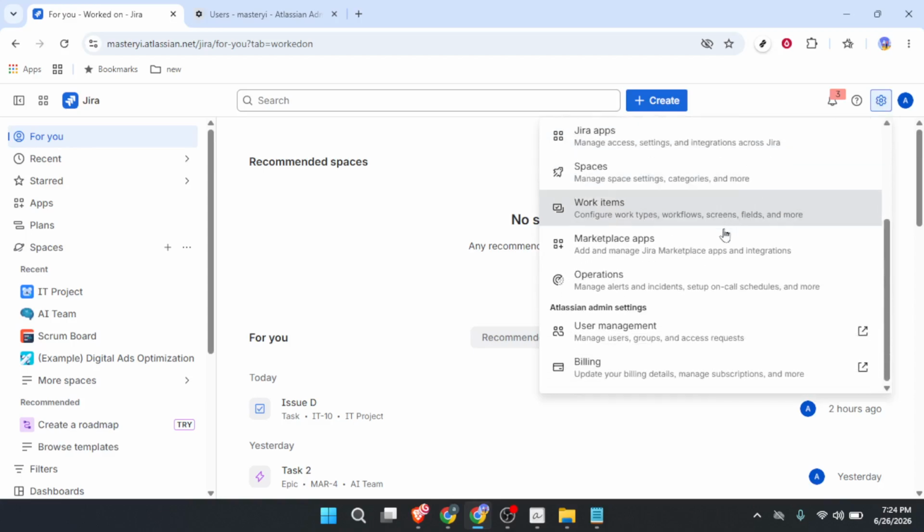Now you should see a list of all the users in your Jira organization. Find your name in that list and click it. This opens your user profile page, and here is the really important part.